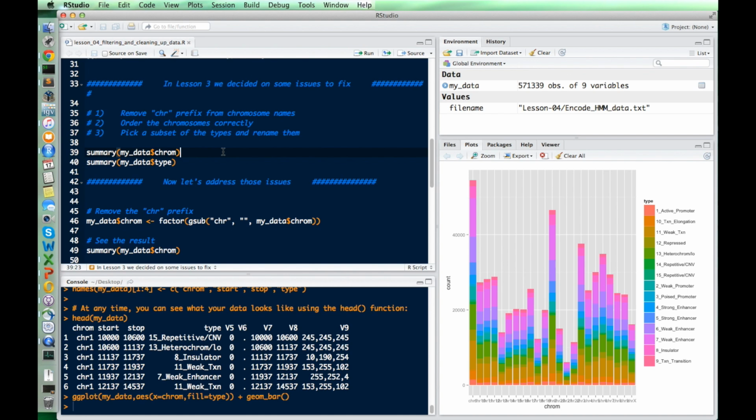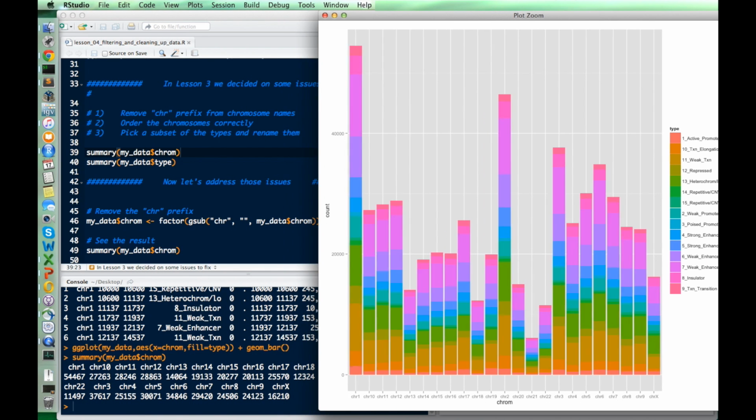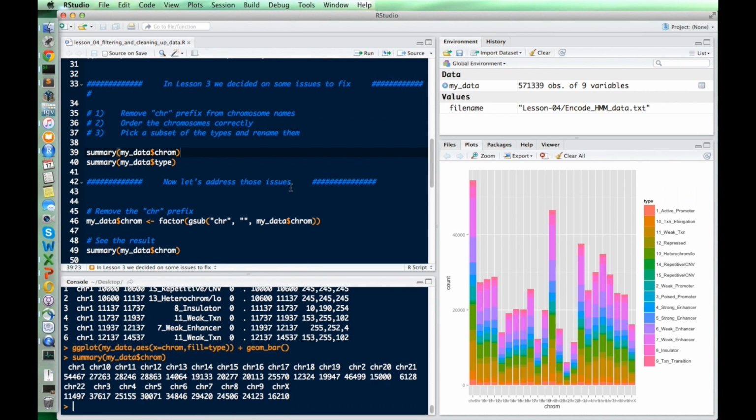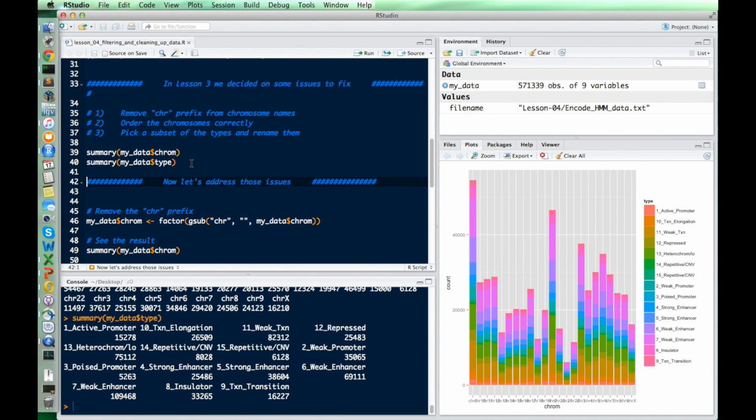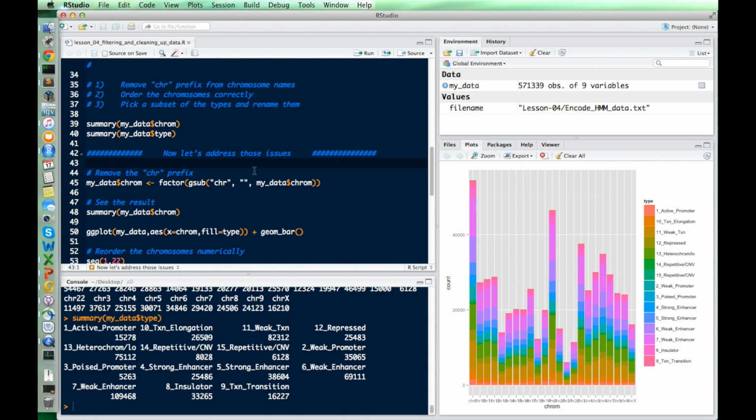So let's take a look at the chromosomes first. When you do the summary function, notice how the chromosomes are ordered the same way that they are on the x-axis down here. I'll zoom in so you can see that. It starts with 1, 10, 11, 12, and that's the same order that they have in the summary function. So that's important to note. And we also have the types, and there's a lot of those that we might want to get down to a smaller number.